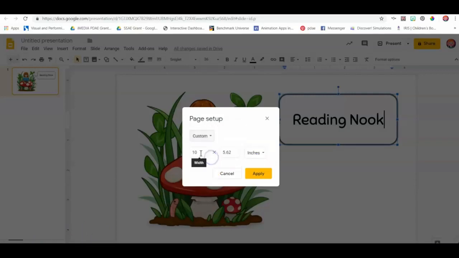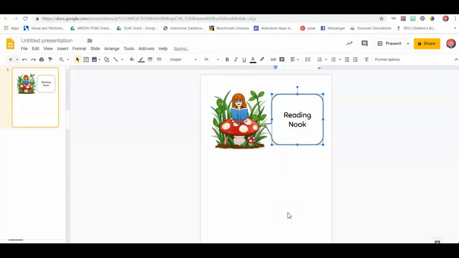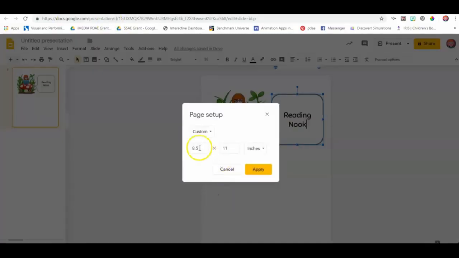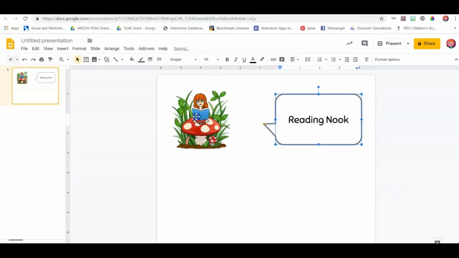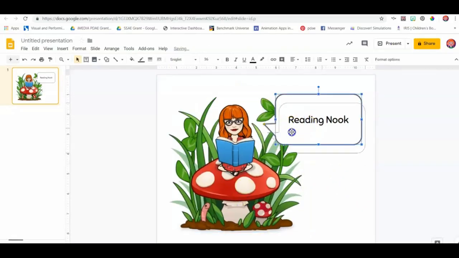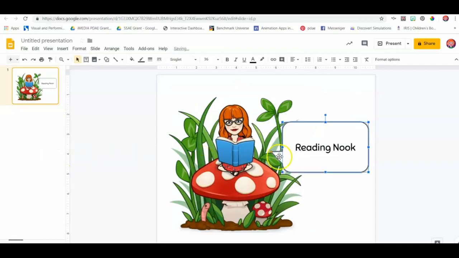I can choose custom. So I'm going to say I want this to be 8.5 by 11 inches and apply. And now it's the right format. Oh, no, I'm good. Now it's the right format. I could also change it. So let's say I don't want it to be oriented up and down. I just go to File, Page Setup, and I would just go 11 by 8.5, apply. And there we go. Now I can change it around so that it's going to fit and print really, really well.